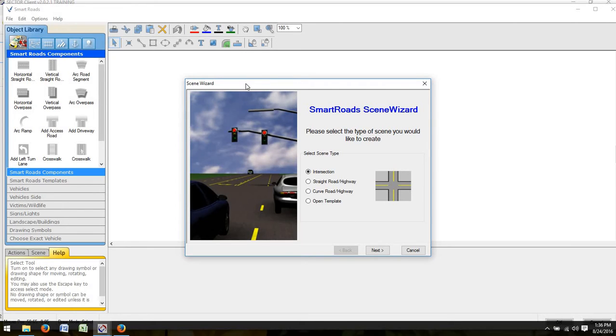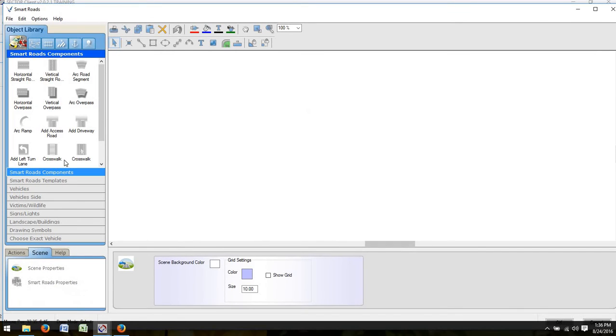So the first thing when this pops up here is the Scene Wizard. I always cancel out a Scene Wizard. You can draw your roads a lot better on your own. And then it comes to this.